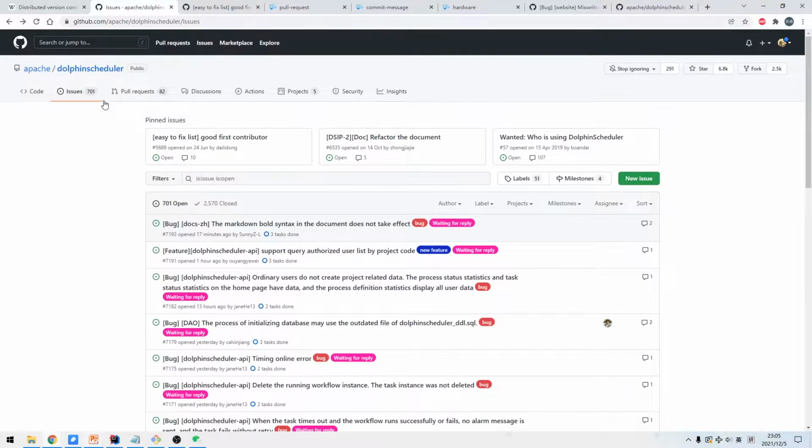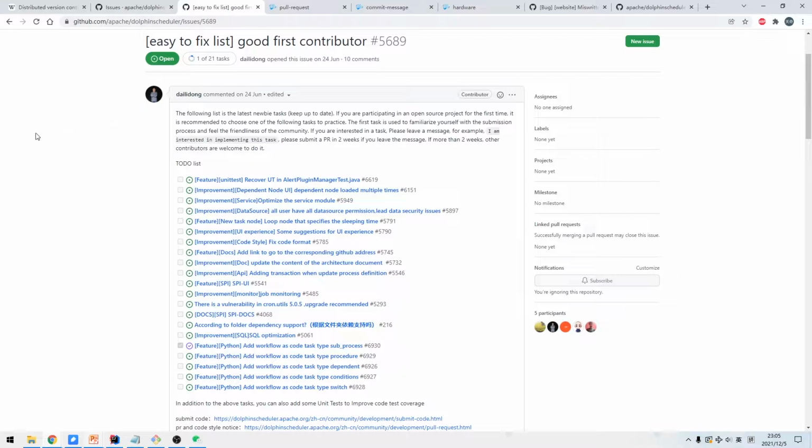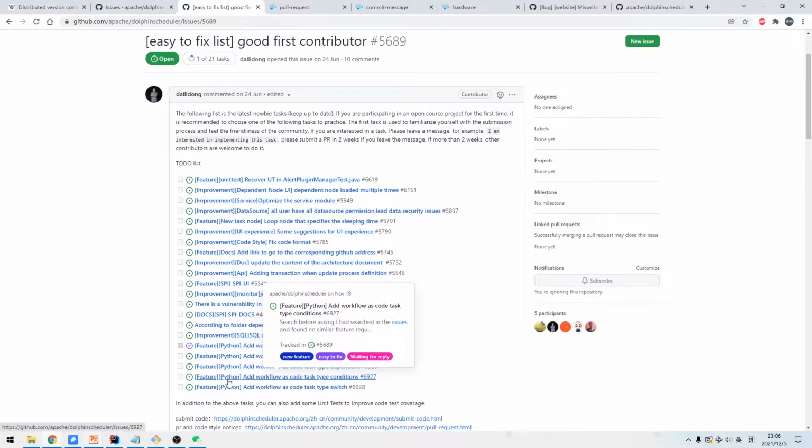Open the DolphinScheduler issues page. We could see the easy to fix list in pinned issues. The official continues to provide us with novice tasks for first contribution, and those tasks always have the easy to fix or good first issue tag on them. We could select issues that we are interested in for our first pull request submission.